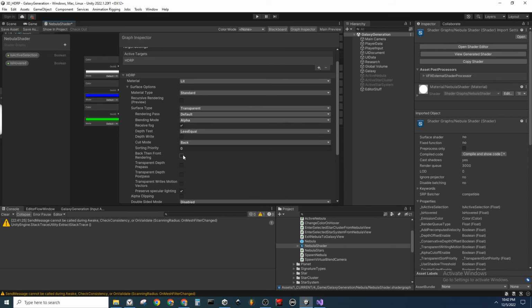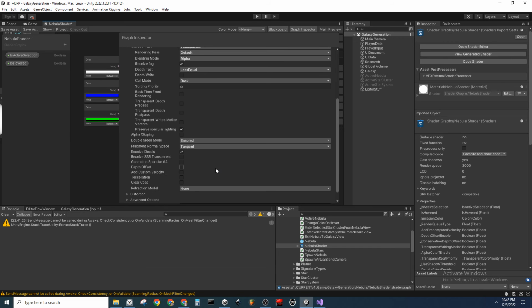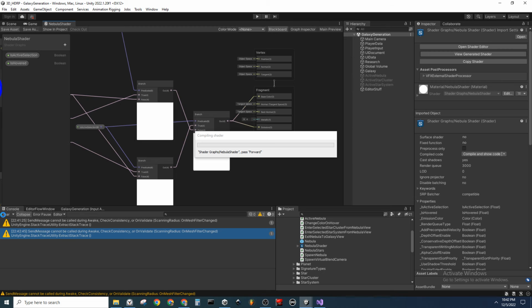Oh, it turned off. Oh, double-sided mode. Sorry, I don't know how I missed that. That's what I was looking for, basically. So let's try this one more time. The idea is just that the nebula will be... You'll be able to basically see the same color of the nebula on the inside.